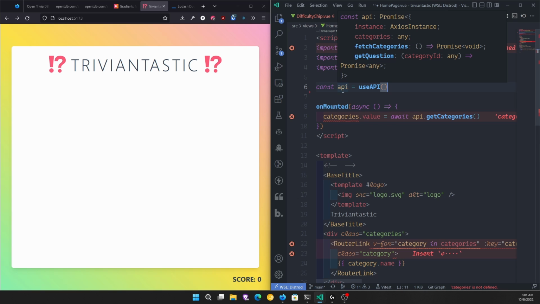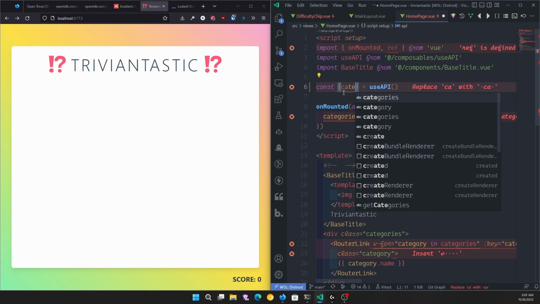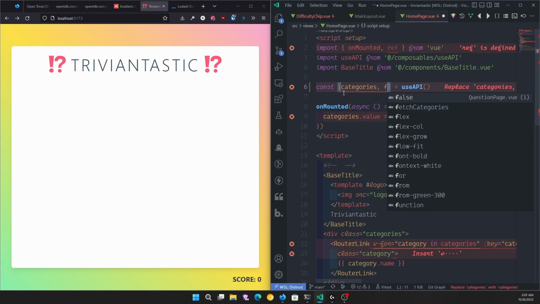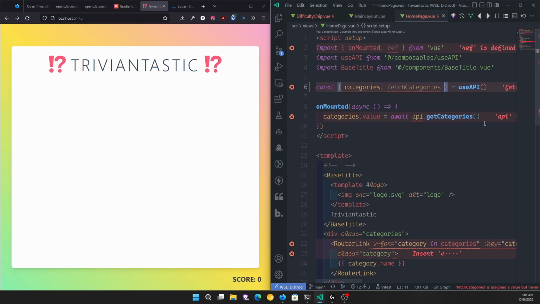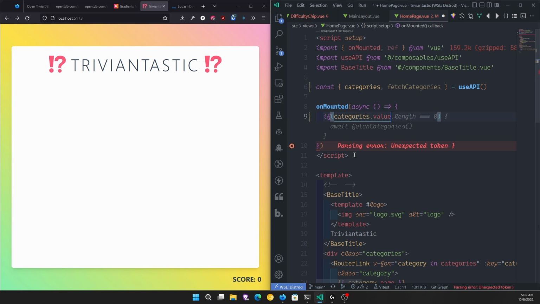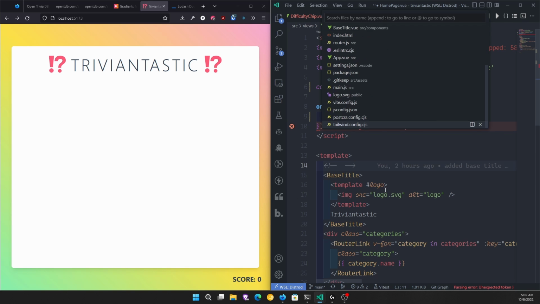So for my API, we'll get the categories and my fetch. And then when it's mounted, if categories.value, and what is the value that we have by default? Let me verify that. Called is the useAPI.